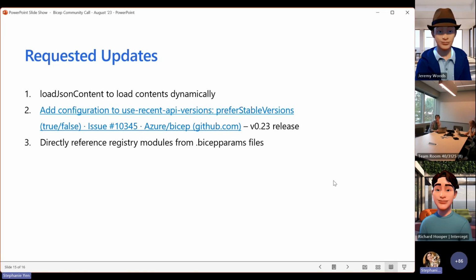Someone asked about directly referencing registry modules from Bicep files. This is something that we definitely have on our plate. We want to do this soon. I'm not sure if we'll be able to get this done by 0.22 or even 0.23, but we are hoping to get this done very soon.